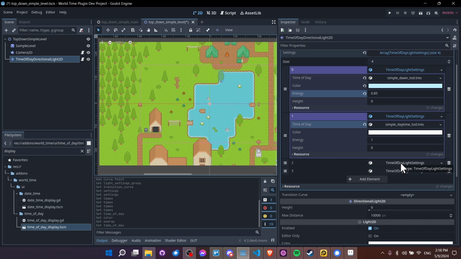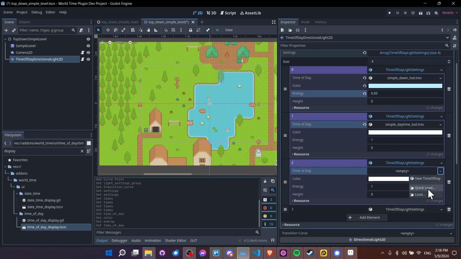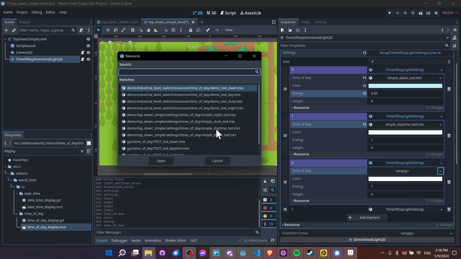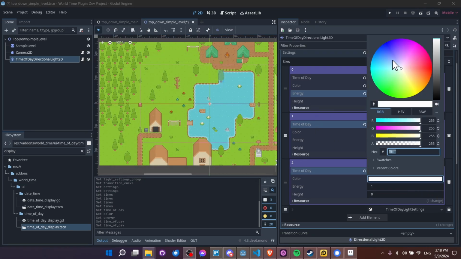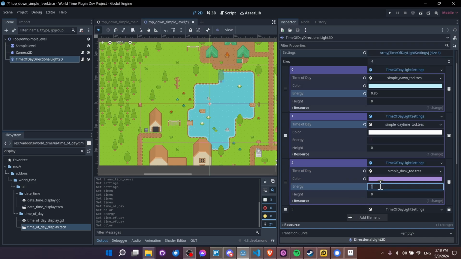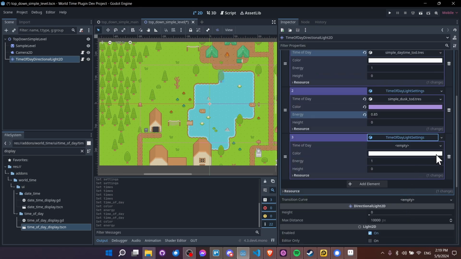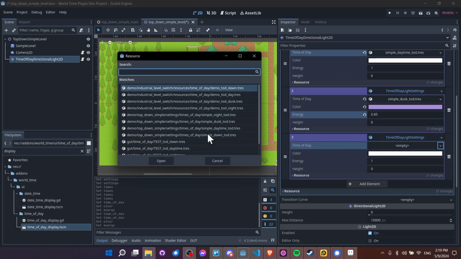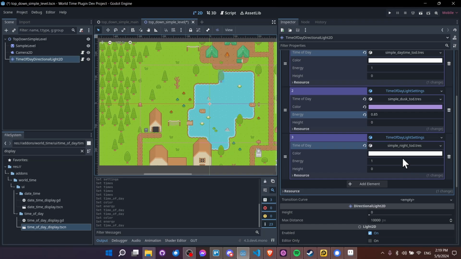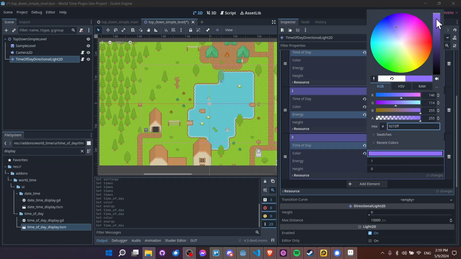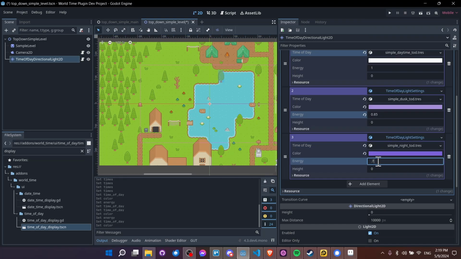And then let's do the next TOD light setting and do quick load for dusk. Dusk can be kind of a purplish, but not too dark, not nighttime quite. And then we'll do 0.85 for the energy. And the last one, of course, nighttime. So night TOD. And then we have the color a dark purple, and then the energy I'll just make 0.7.